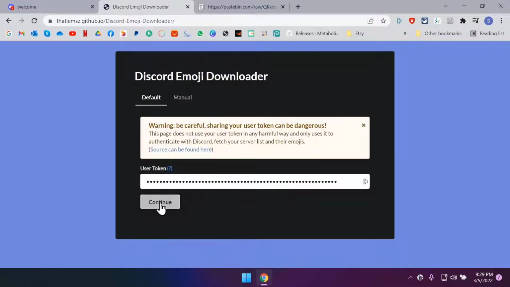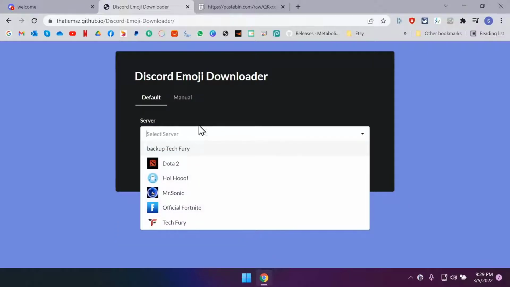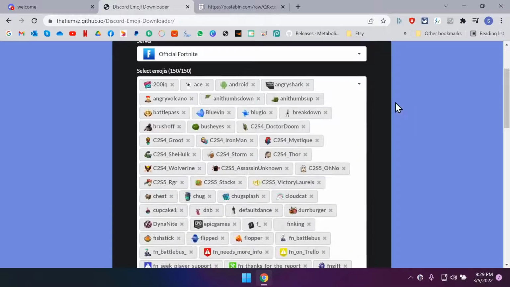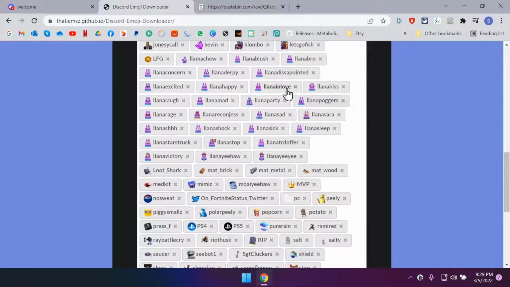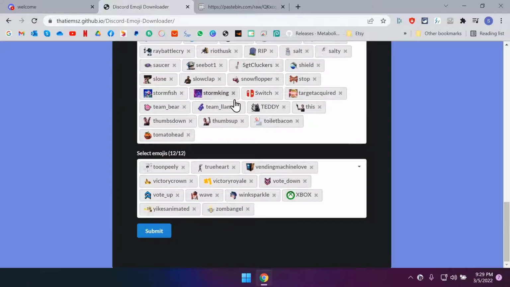Now click on continue. Now you can see it will show you all the servers you have joined. So I have Dota 2, Sonic and stuff. So what I'm going to do, I'm going to click on the server you want to download all the emojis from, let's say official Fortnite. Then it will search for all the emojis in that server and show it here. So these are all the emojis that server has.